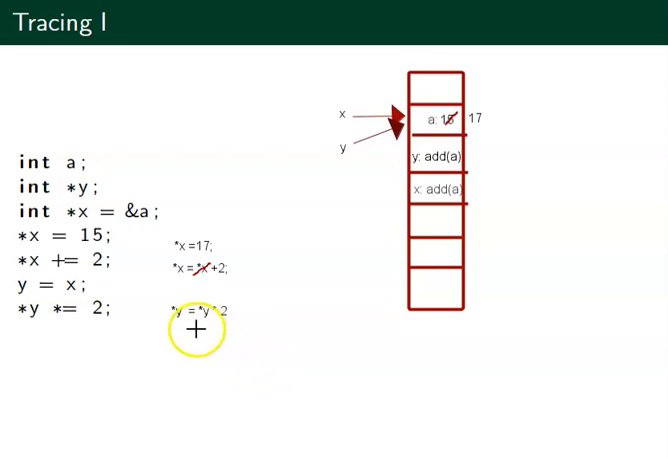17 times 2, in this case, will become a new value, which is 34. So it's as if here I will replace the value that the y is pointing to with a new value, which in this case is 34. So again, it is as if you changed the value of a without doing it directly. How did you do it? You did it through the pointers.